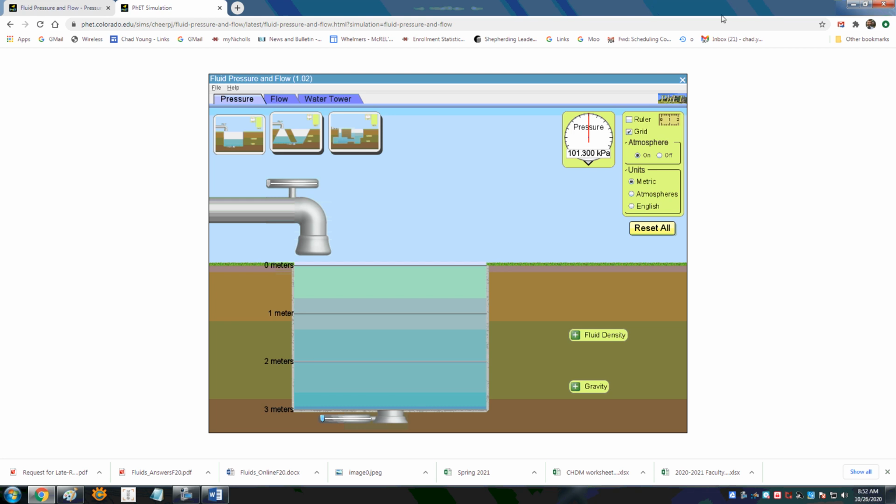Then also I can use this as a pressure gauge, and I can put it wherever I want. I can have it go at any depth of fluid. I can have it up here. Also, this is the default, but make sure that you have this set at 9.8.